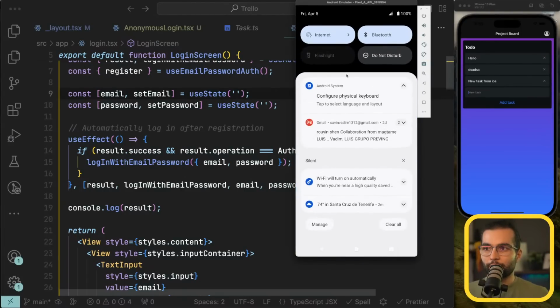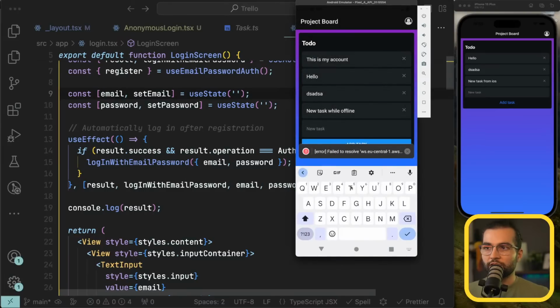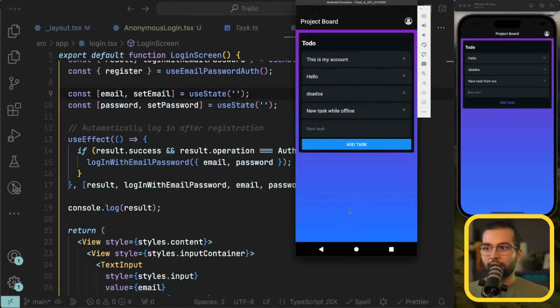But the next time you're going to connect to the internet, and as soon as you do that, pay attention to what's happening here. It will take a bit of time to connect to the internet, but as soon as that happens, it should update. Let's see. Hello.